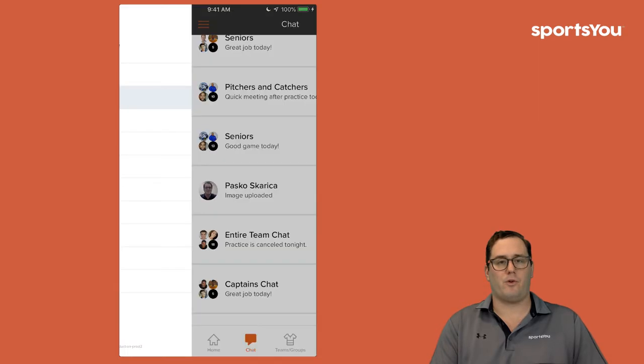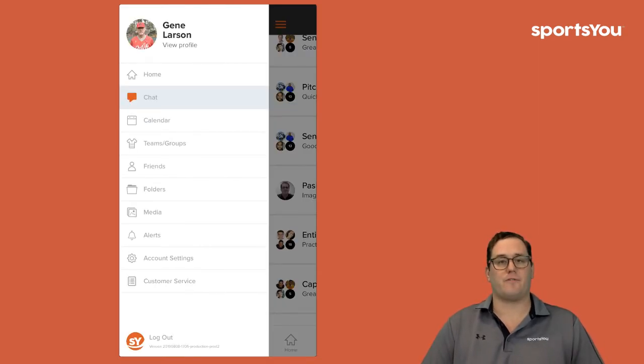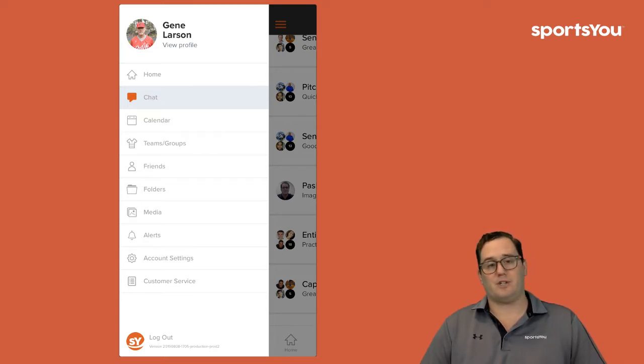But sportsYou understands how important it is to effectively communicate with your team and amongst your team. So remember, you can do individual chats, selected group chats, or entire team chats. Feel free to make it one-way communication if you'd like, and again, send as long a message as you'd like with unlimited characters, as well as sending files, photos, videos, or anything else that you may need to share with the recipients.